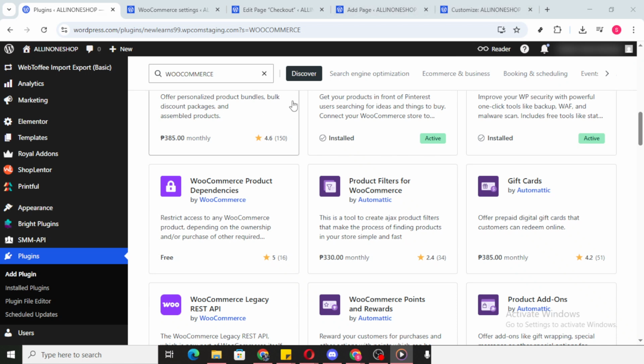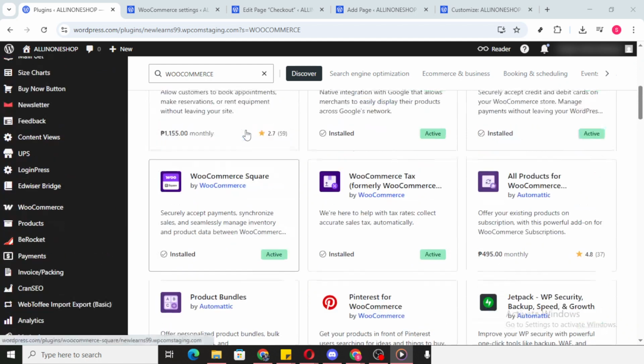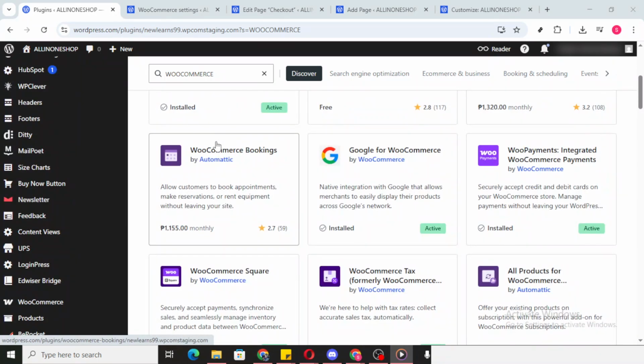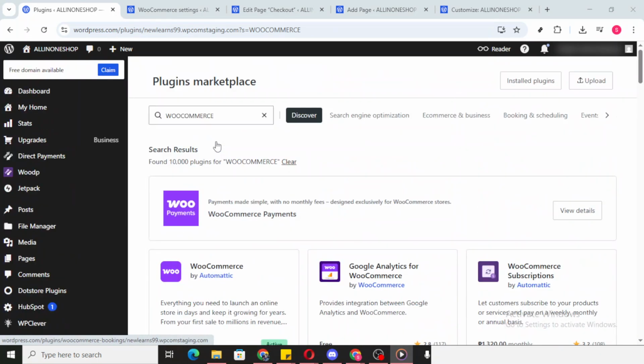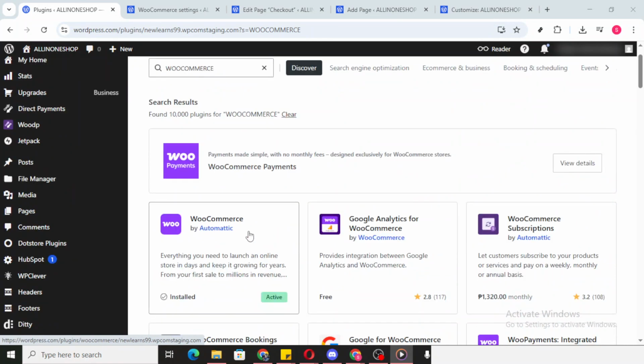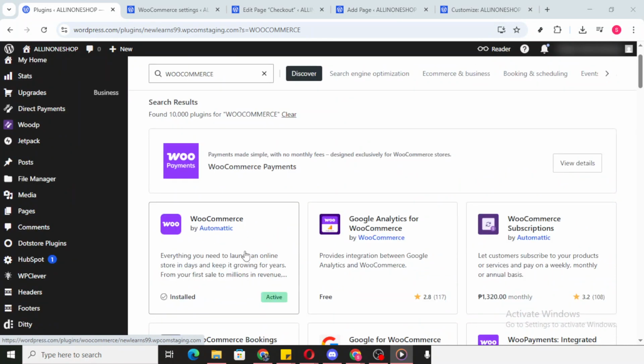From the dashboard, go to Plugins and open the Add New section. In the search bar, type WooCommerce. You'll see the official WooCommerce plugin appear in the results. Click Install Now, and when the button changes, click Activate. Activation may open a brief setup screen, but don't worry. Our focus today is the payments area where you'll control how customers pay you.